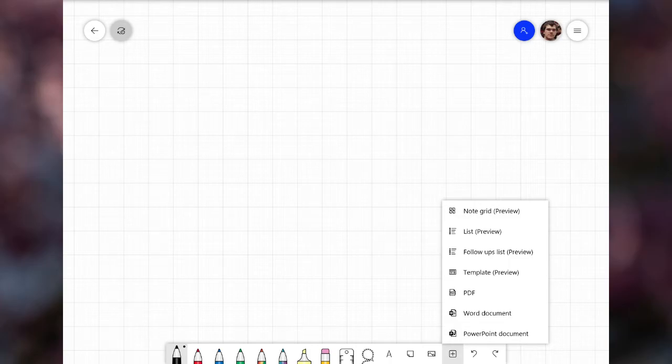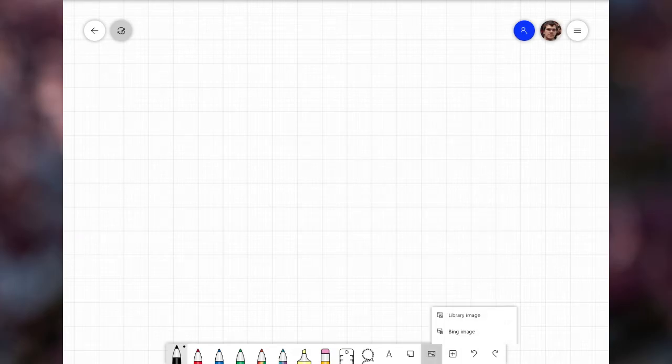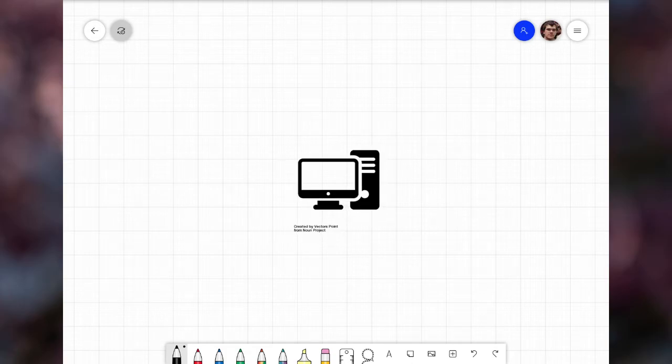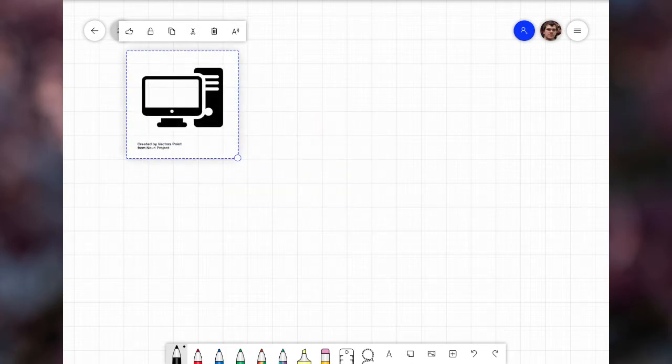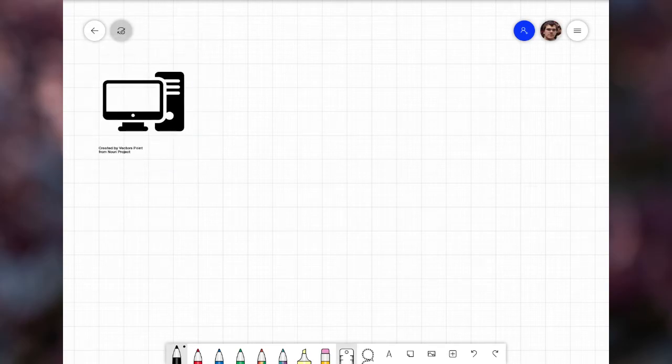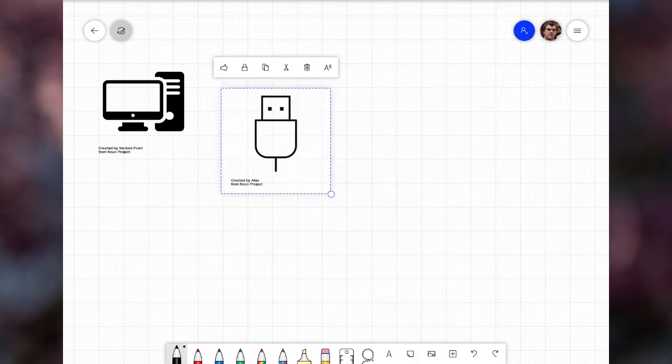Do I have a USB? You have plenty of USB logos. Let me do this one. Like this icon here will do fine. Okay. And that's this one. There you go. Here we have our PC. And then we have our USB cable. Very big USB cable.